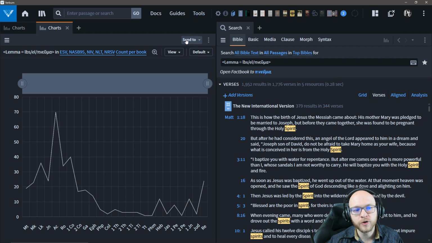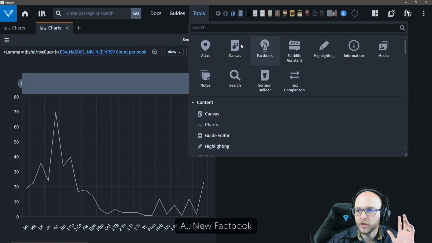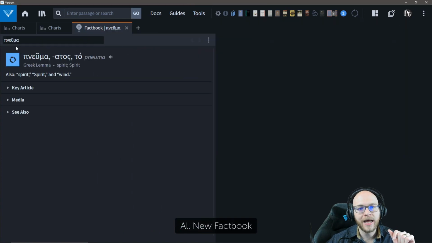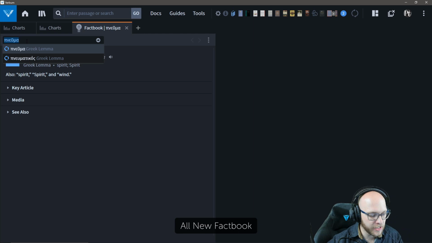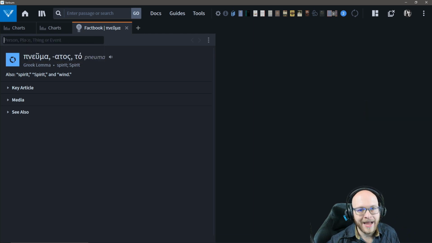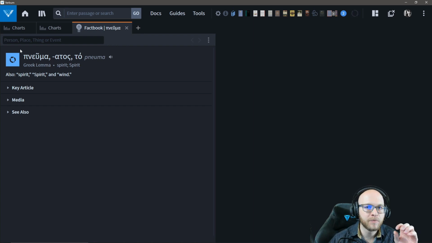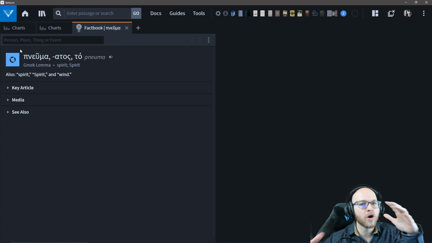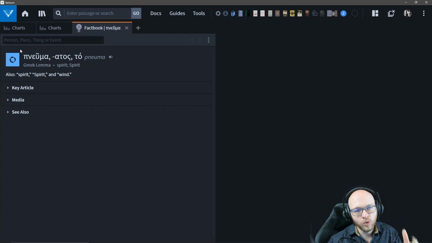Okay, without further ado, let's now look at the Fact Book. Now, the Fact Book has been around for a while, but the Fact Book in particular has received an update in Logos 9. Logos is really working to try and make the Fact Book a one-stop shop for almost any idea that you want to dive into.